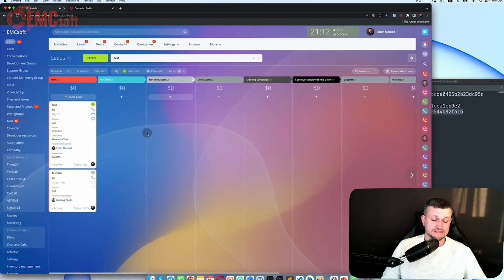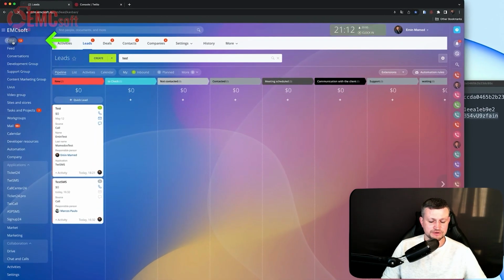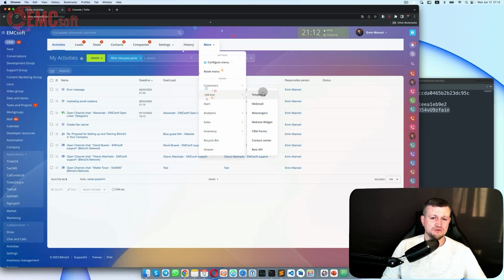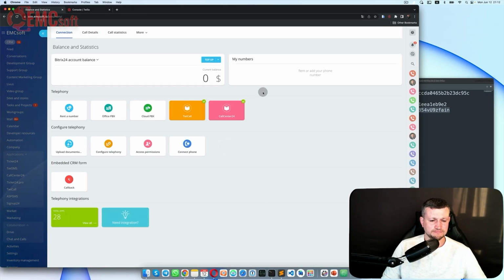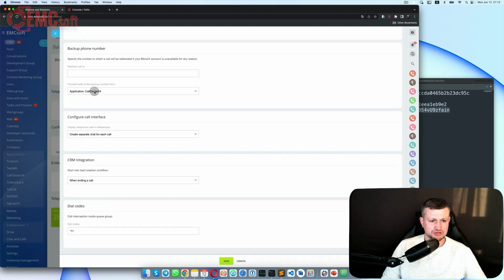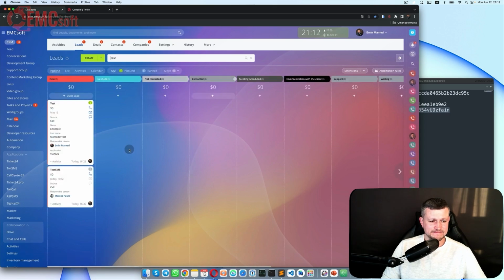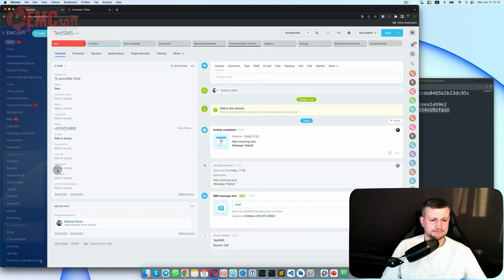Now you need to assign call center as the default telephony. For that you need to go to CRM, click more, add-ons, telephony, go to configure telephony, telephony settings, application call center number, application call center 24, and save. Right, now we are able to make a test. Go to test, click on the phone number.